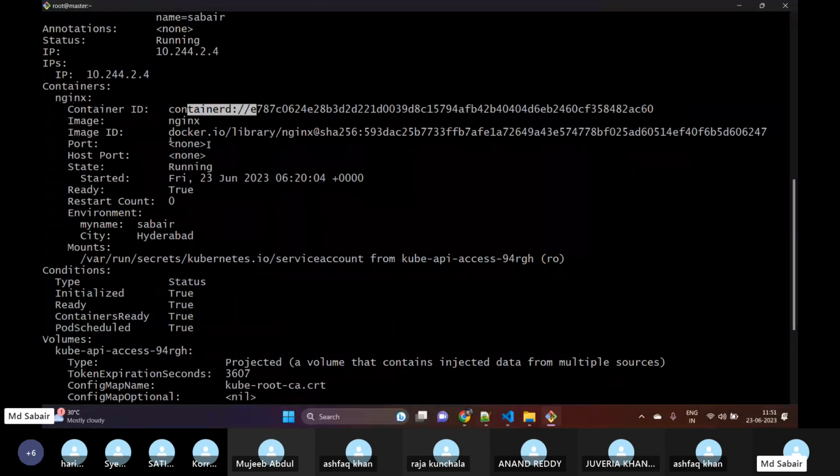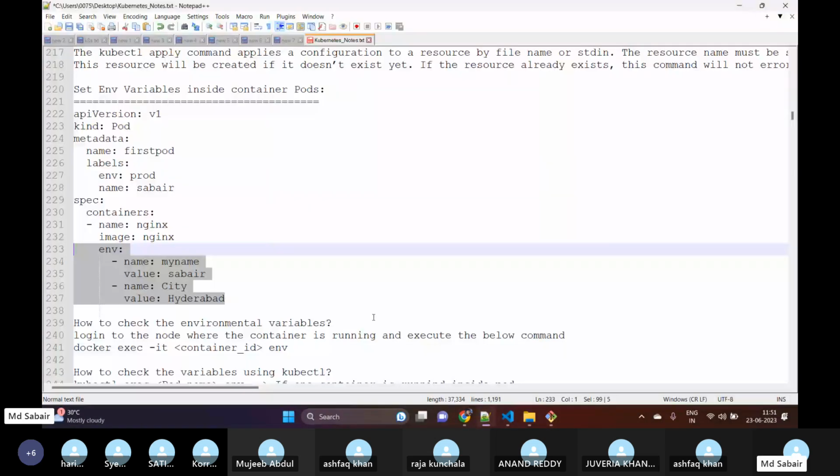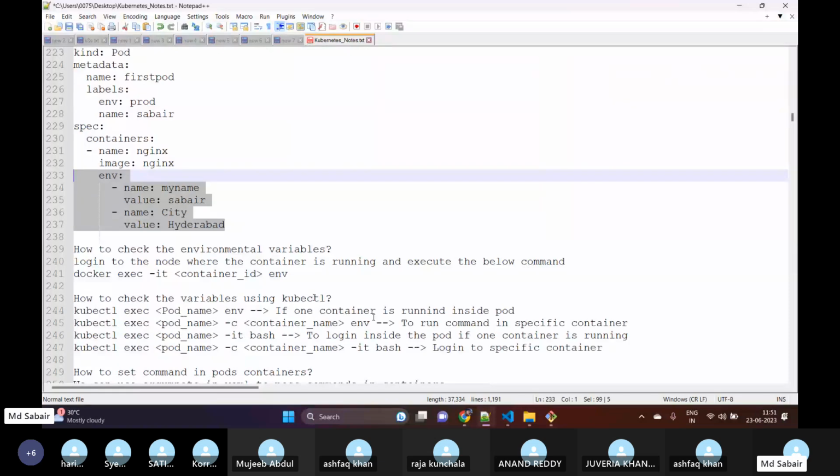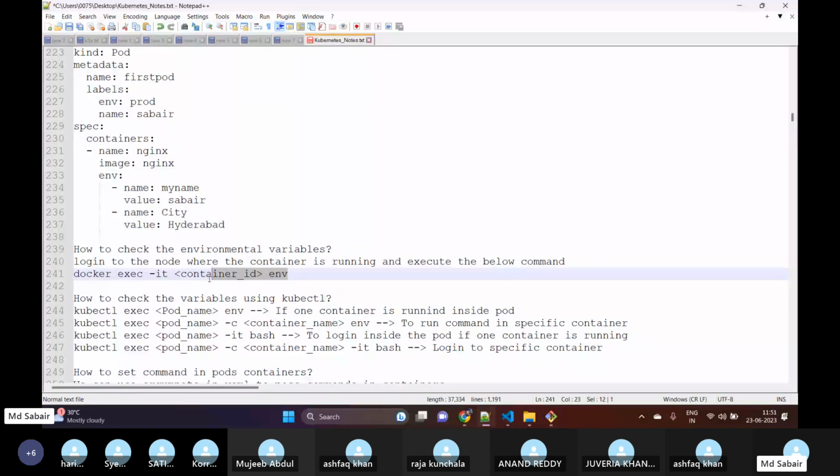So generally what we used to do in Docker, if you want to log into the container, we would use this command, right? docker exec -it and then the container ID, and then env, it will show the environmental variables. But in Kubernetes, we will not be able to find our containers on the worker nodes.